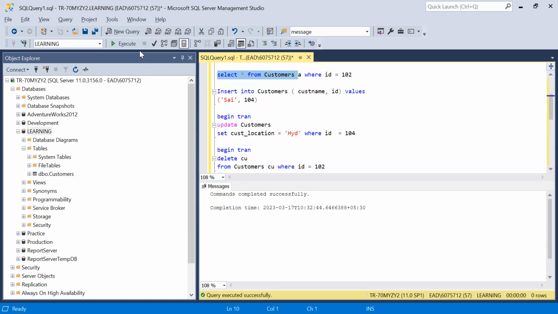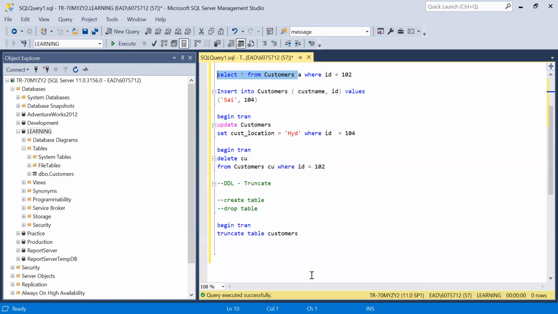Let's check the data here. See, the table is empty, right? So that is one difference between truncate and delete. There is one more major difference between truncate and delete, which we will discuss in coming classes. Any doubts between these two? Are we clear about this?